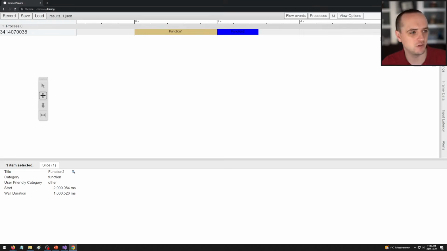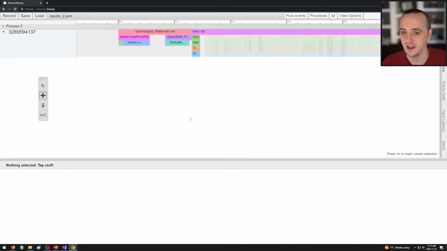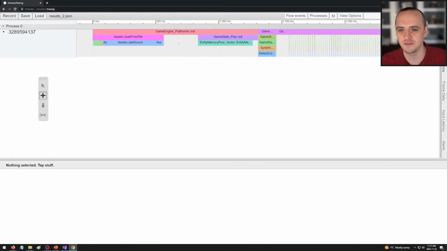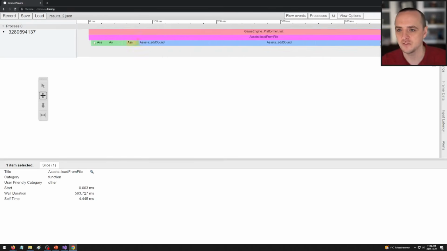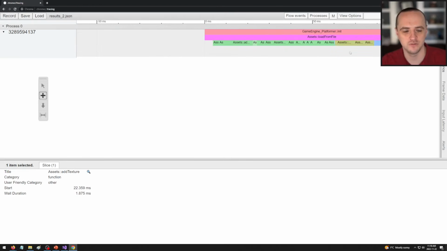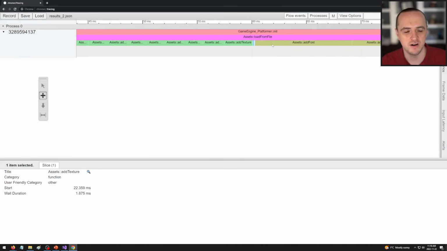Now this is a pretty basic one, so let's pull in one that's actually from our game engine. And look at this. So this is pretty cool. In our game engine platformer init, you can see, oh look, loading the assets from file took half a second. And if I come into here and I zoom down, oh look, this is where I actually added some textures. So this texture was probably bigger than this texture, right? So you can see exactly where the file loading was. Here, I added some fonts. So these fonts took a little while.